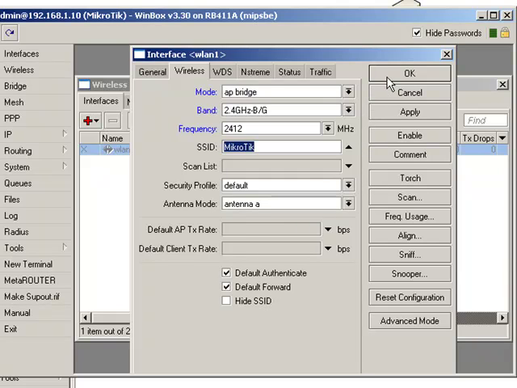If you're AP Bridge, you want clients to connect, you just say OK at that point. That's all you got to do. If you actually want to be a client and connect to another AP, you put yourself in station mode and you set your SSID to that of the remote guy. Security profile is going to need to match something compliant with him.